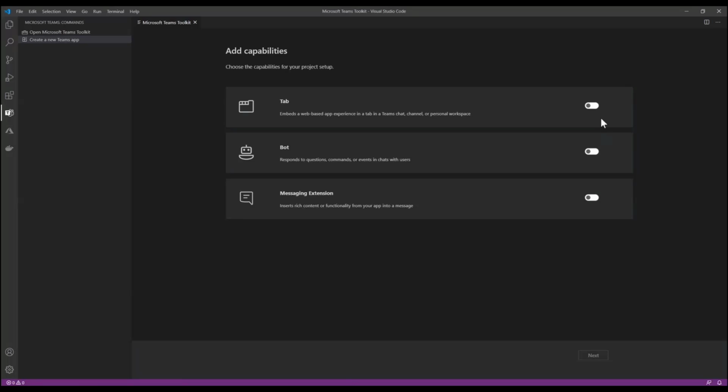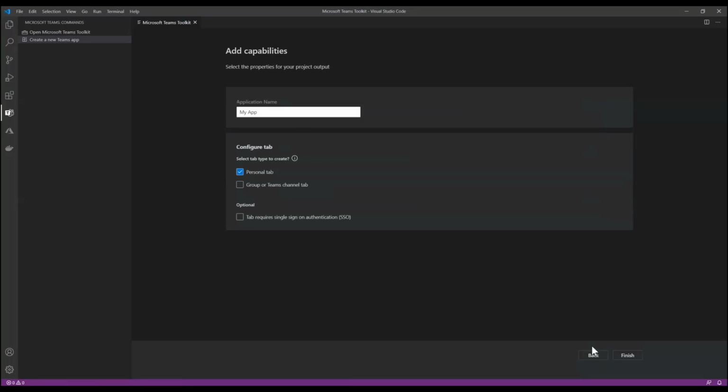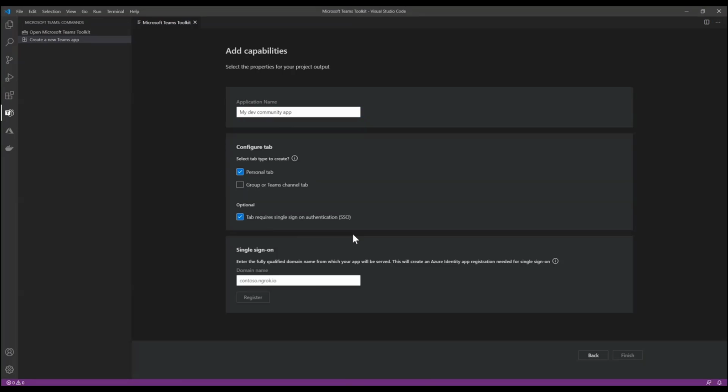So I hit create a new Teams app, and this is going to be a tab. Let's call it my dev community app. This is a personal tab, and this tab is going to require single sign-on authentication. Perfect. And if you've built an app that does SSO before, you already know that you need to go to the Azure portal and provision an app registration and configure about 6 pages. There are about 20-ish steps.